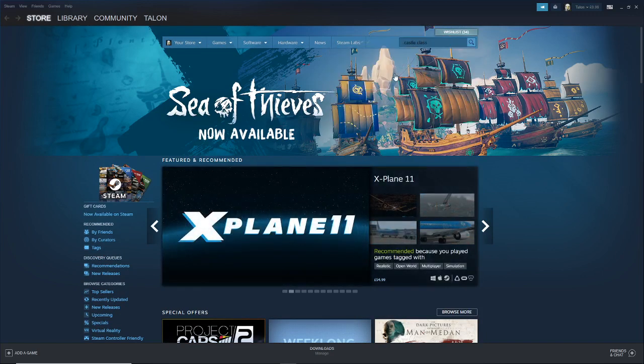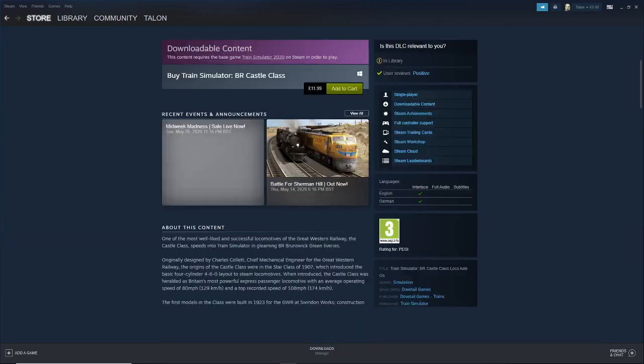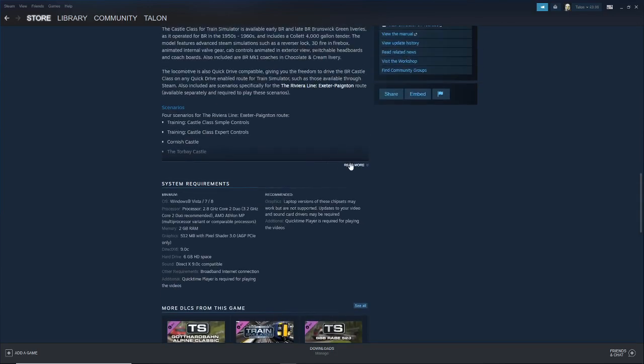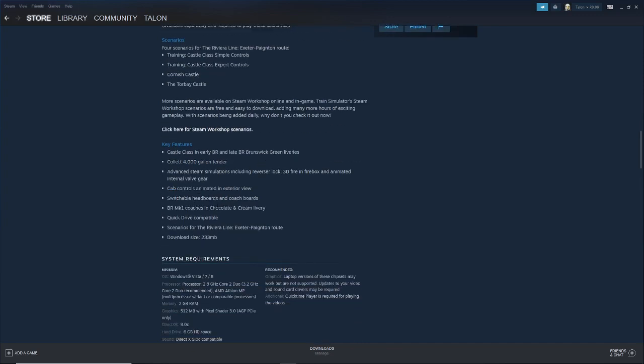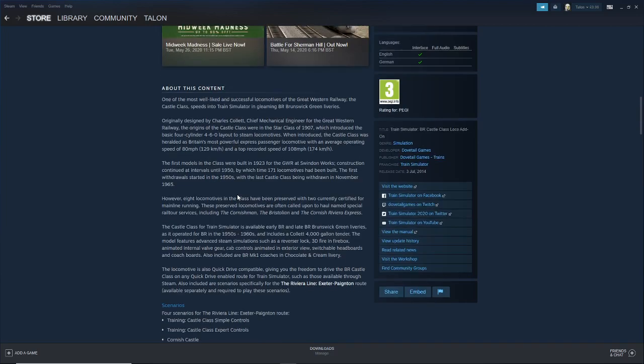it actually tells us in the description here: switchable headboards and coach boards. Now, it's very easy when you know how.